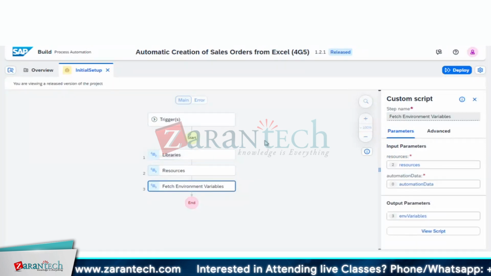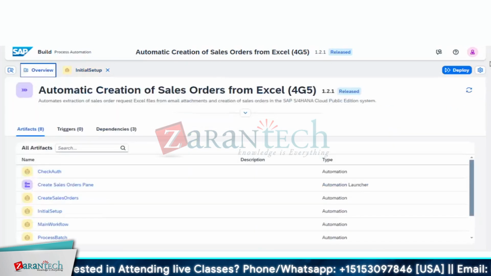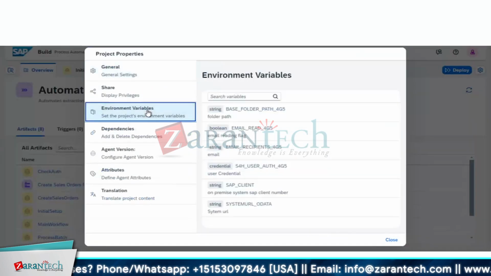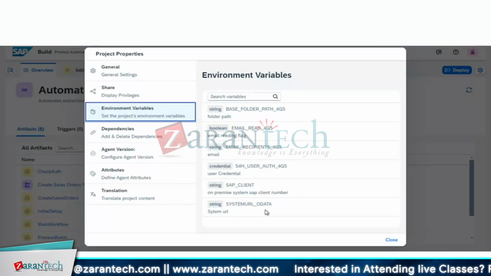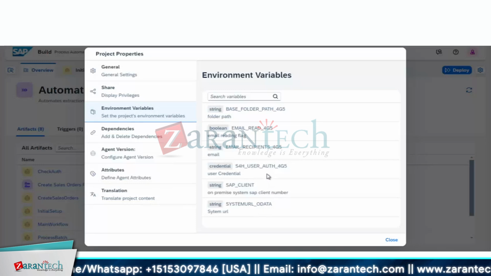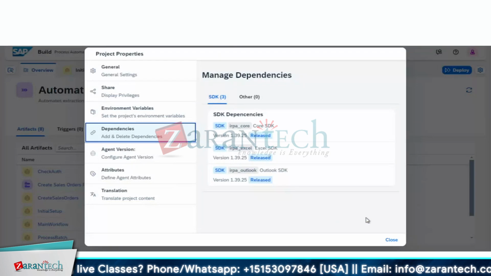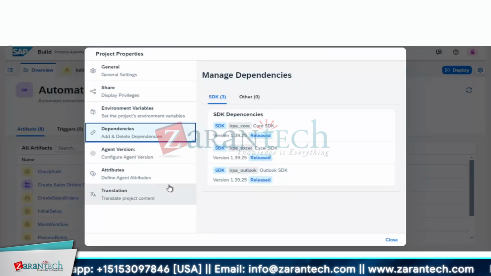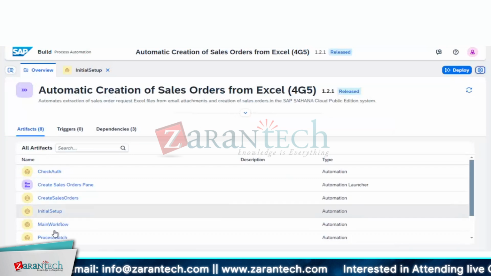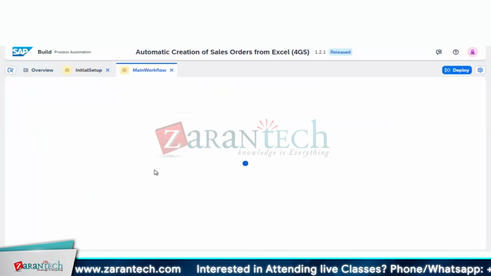Fetch environment variables, where they have declared the environment variables. What are the environment variables they have declared here? Your on-prem system, SAP client number, system URL, email recipients, email read. These are the environment variables, and Excel SDK and Outlook SDK they have added here. Apart from this is the main workflow.